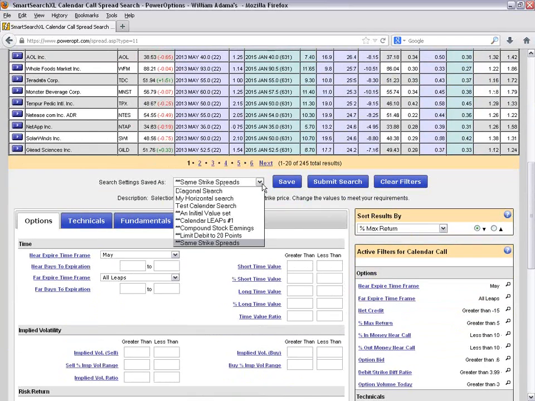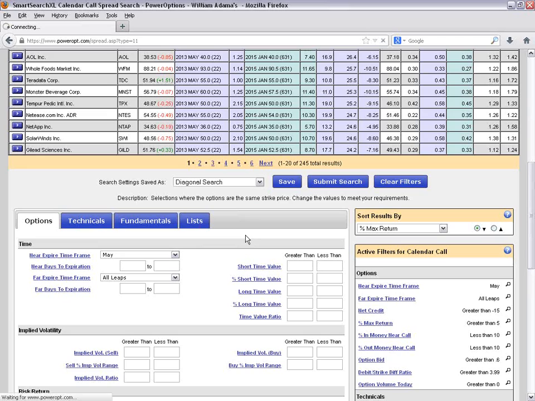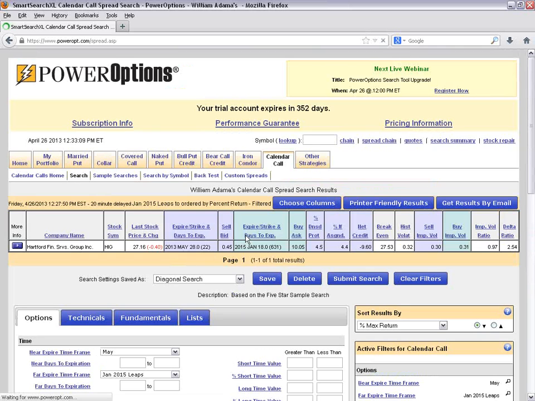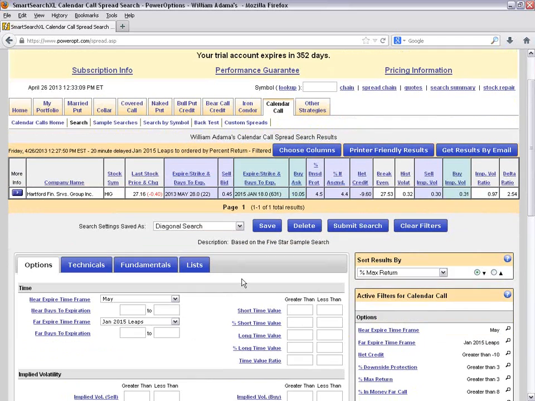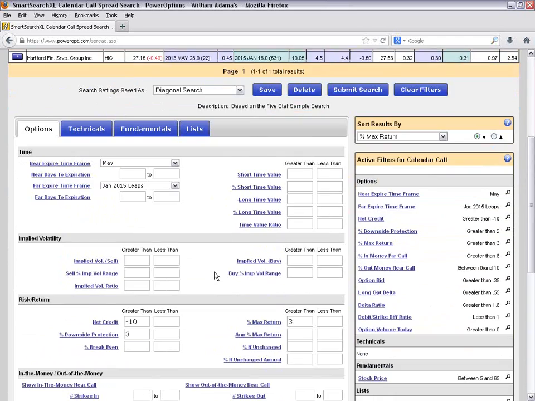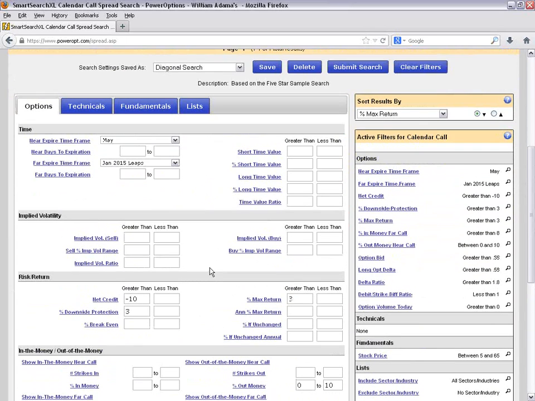So again, any saved searches I already had are still here. Diagonal search, my horizontal search, and all the defaults. The original initial values for calendar spreads, diagonal, calendar leaps, number 1, limit debit to 20 points, the same strike spreads. I'm going to go ahead and select my diagonal search. Let's just pull that up, see if we have any results actually. There's only one.